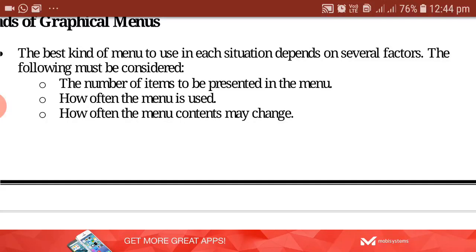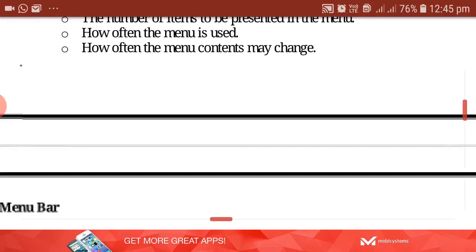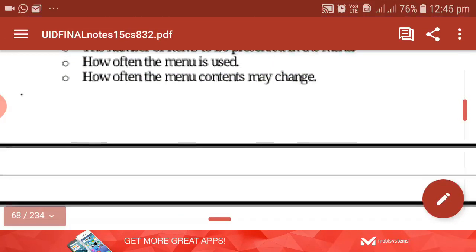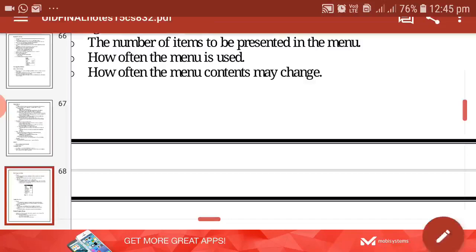That is, the number of items to be presented in the menu, how many items we can give in the menu, how often the menu is used, and how often the menu contents may change. So these three things must be considered whenever you are going to use any particular menu. So we are discussing kinds of graphical menu over here, right?